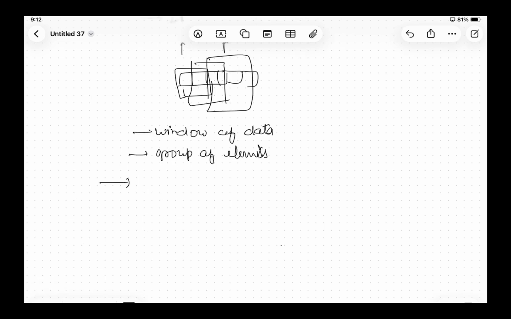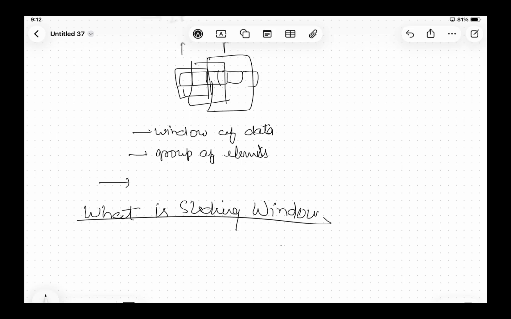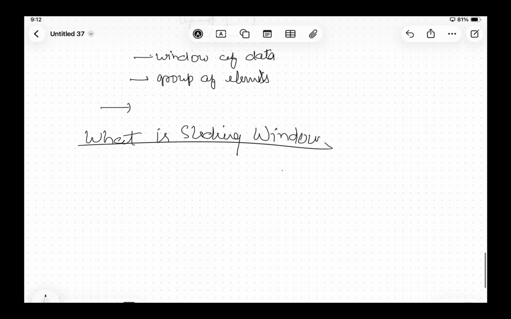Okay. So what is sliding window? Let's understand it. Let's take one example. Suppose we have an array like 1 2 3 6 4 5. Okay, we know that in two pointers there is one left pointer and one right pointer, right?